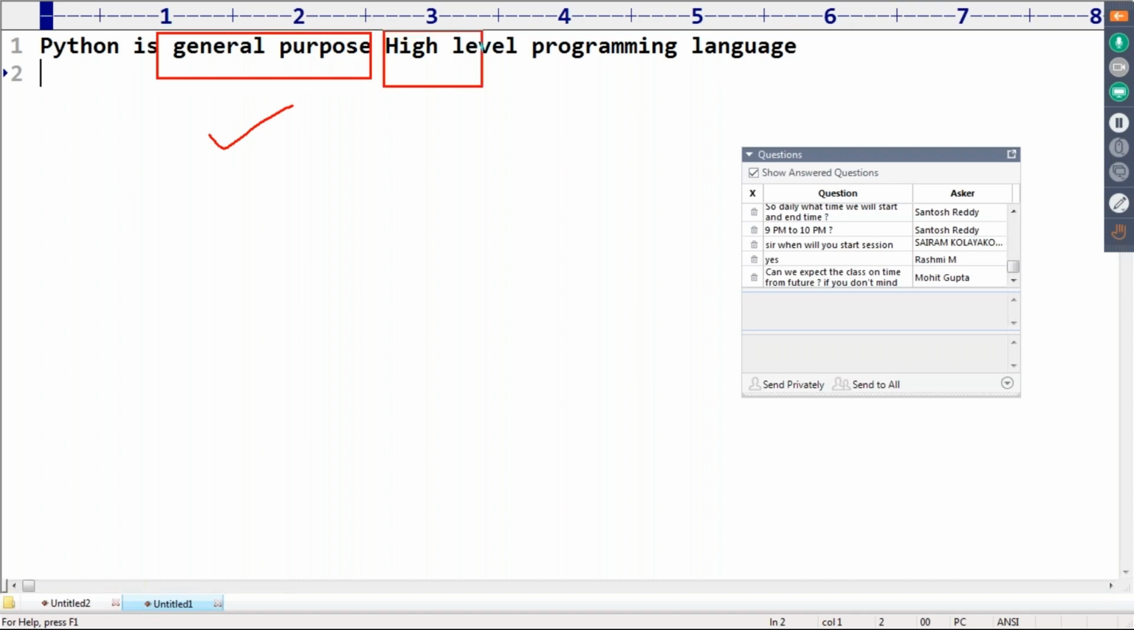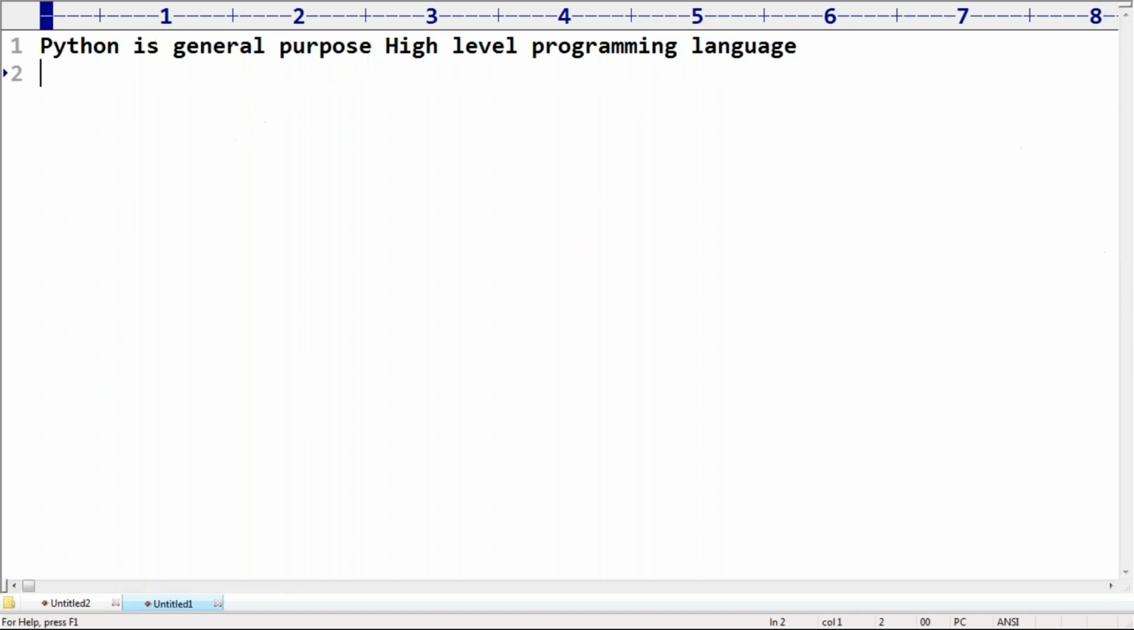Next, why the words high level programming language? Because Python code never seems to be programming code. Remember that it seems to be just general English statements. It is a much higher level programming language when compared with C language or Java language. Remember this, sir. It is just like reading English statements.